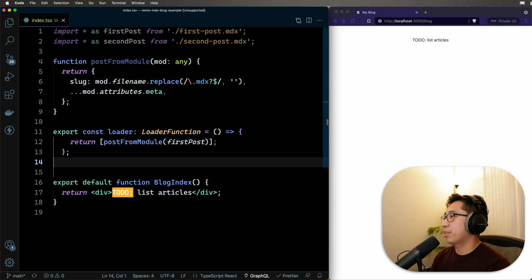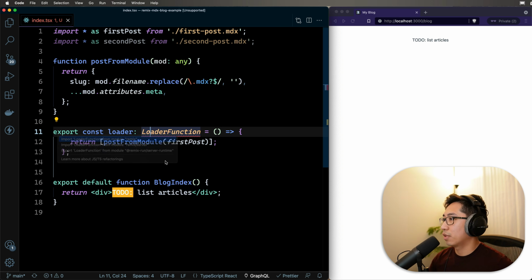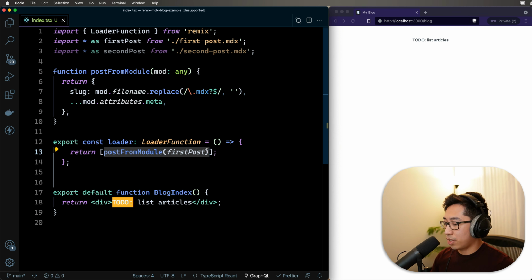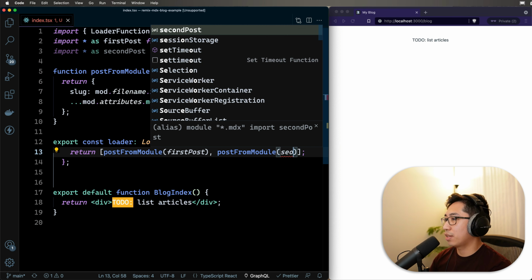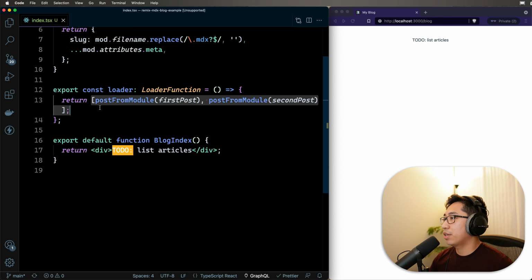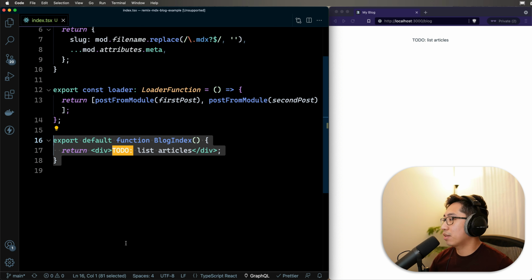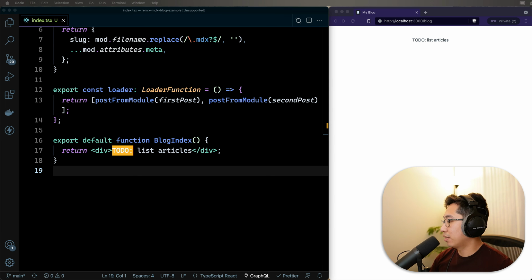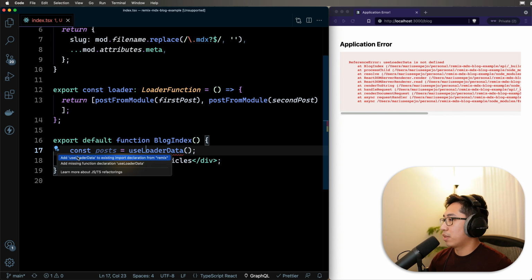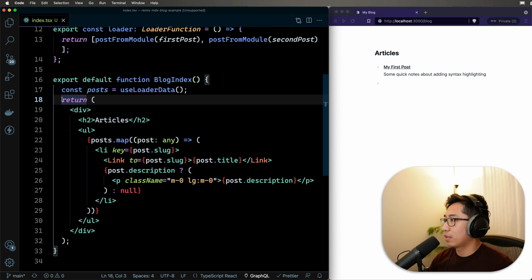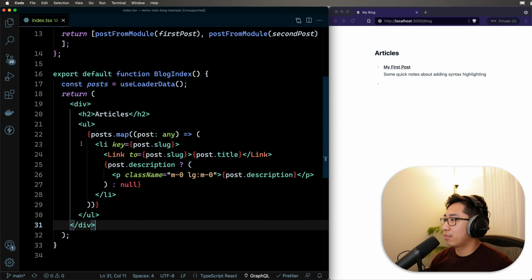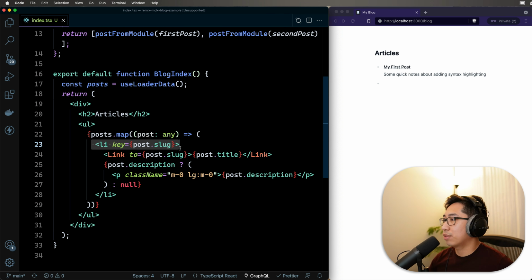And then remember, in Remix we use the loader function to load in data server side. So if we add each of our modules in here, so I'll add the first post and the second post, you'll know that whatever we return in here is accessible in the client via useLoaderData, which is a hook like this, which we are going to import from Remix, and a little bit of JSX added here, and we can go ahead and just create a basic list of each of our articles.